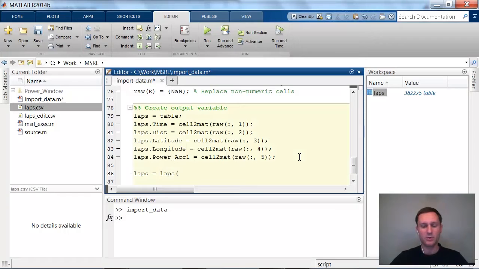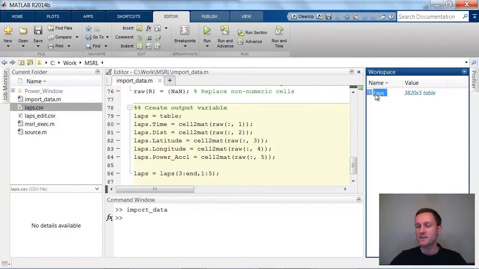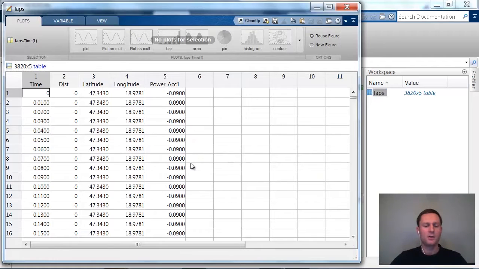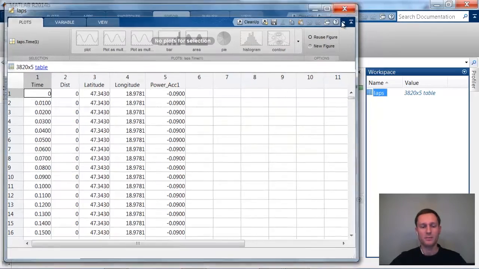What I will simply do is say, okay, the new variable called labs is the old variable labs, but starting from the 3rd line to the end. We could also write end. And we take the 5 columns. Good. So I will save the script. I will clear everything, clear the workspace, you see it here on the right, and let the script run again. Good. Now we have the labs variable again, but with 2 lines less. And if we have a look at that, it makes perfect sense. We have the right format, and now we can go on to work in MATLAB with that.